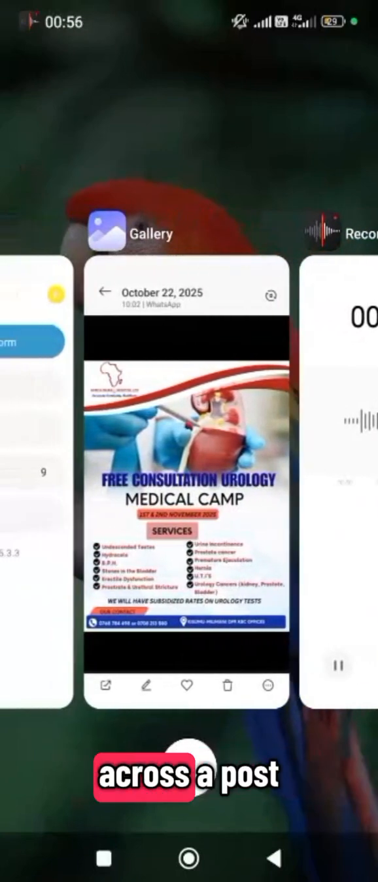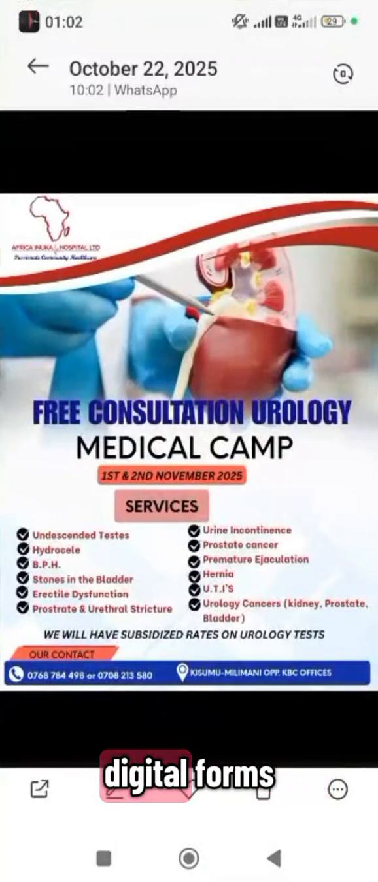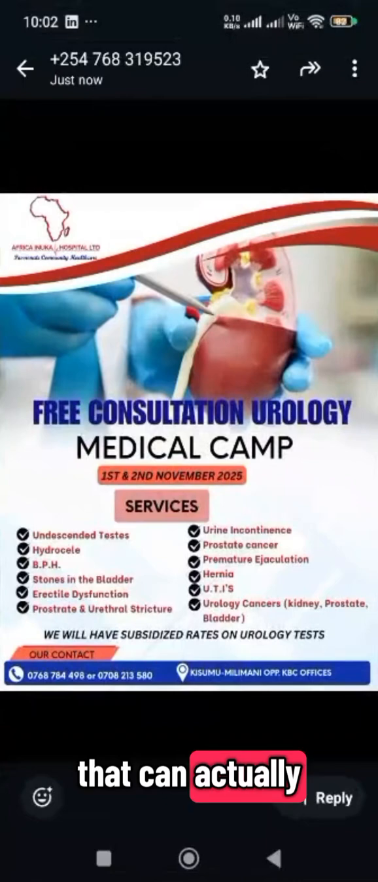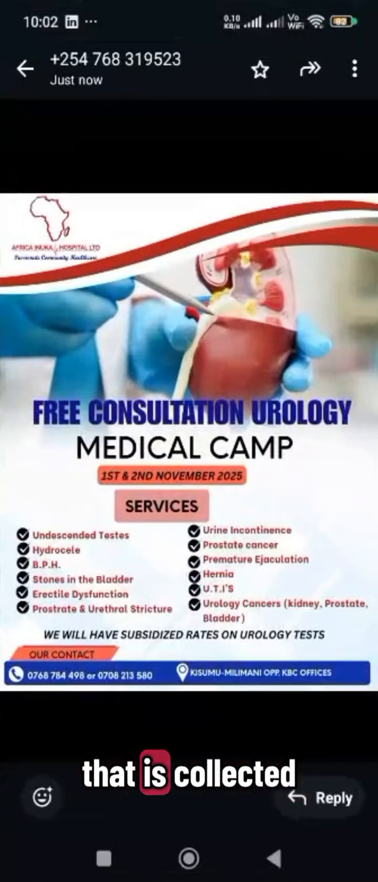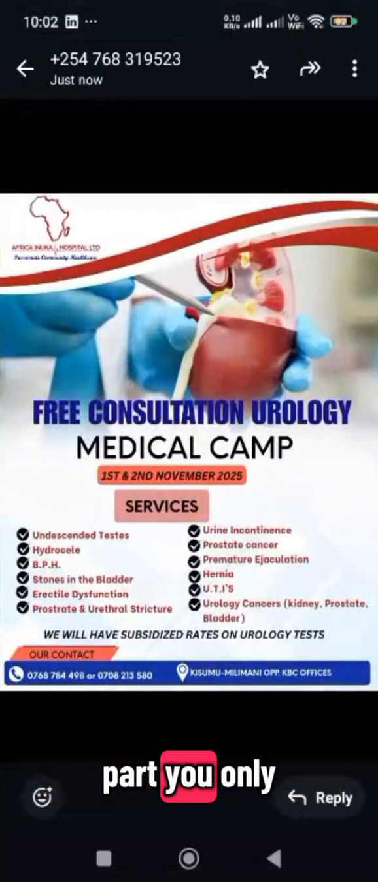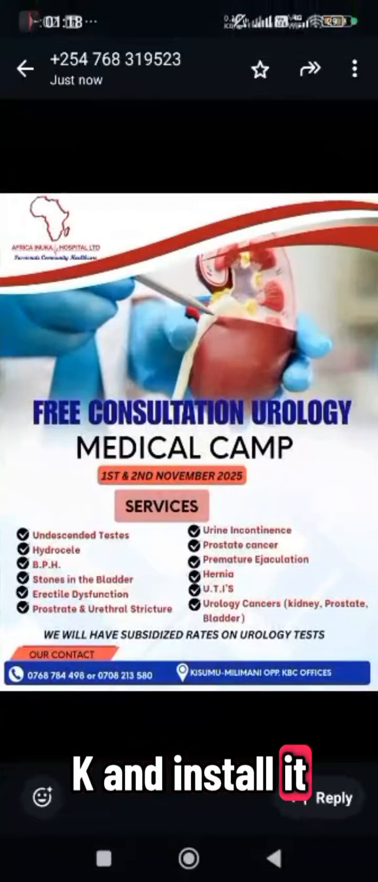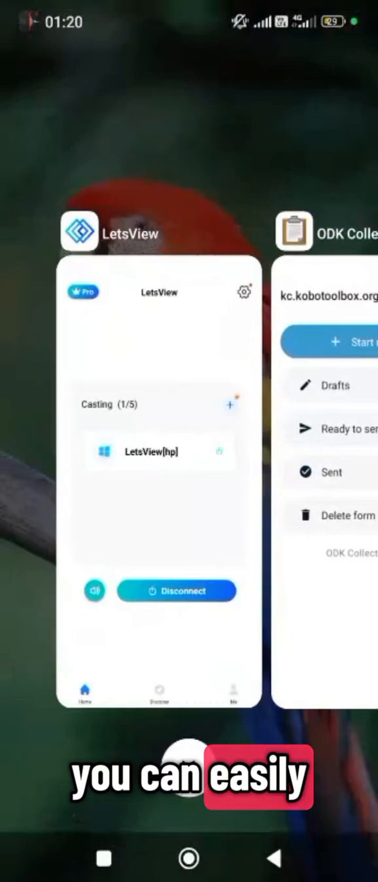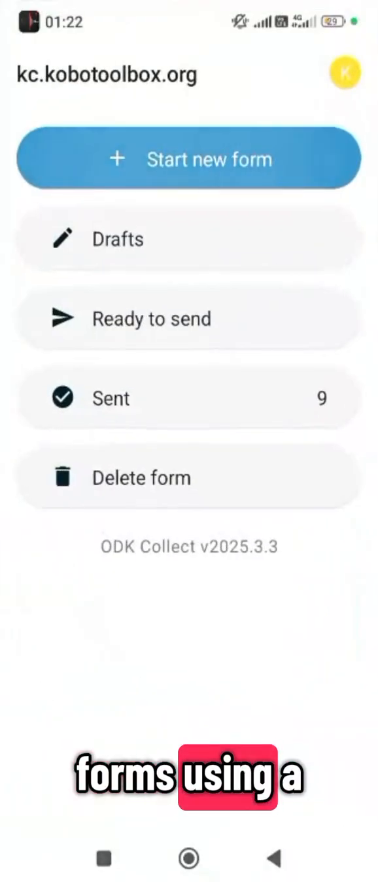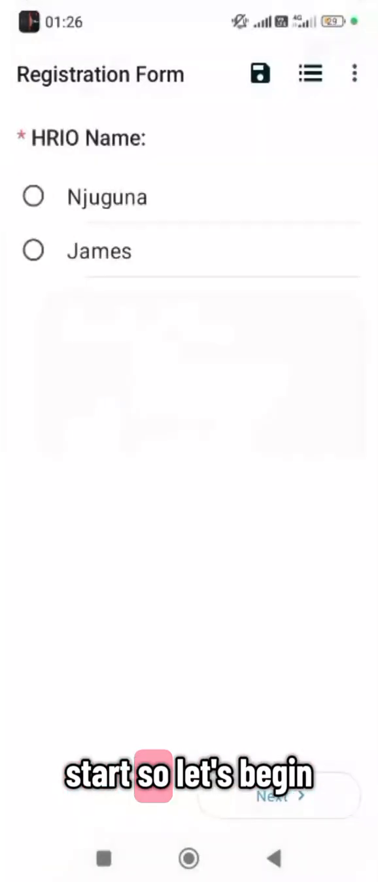So I came across a post that got me thinking, why not change things on the ground by creating new digital forms that can actually help improve how data is collected during medical camps. And the best part, you only need an Android device. Simply head over to Play Store, download ODK and install it. Once you have done that, you can easily access the linked forms using a shared QR code and you are ready to start. So let's begin.